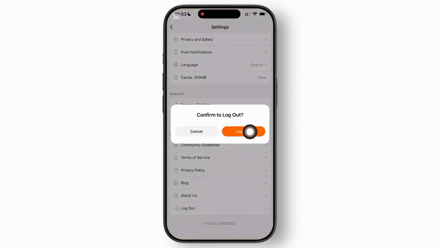And the confirmation will pop up. From there, simply tap on logout again. And by doing that, you will be logged out of your Clapper account. And the app will take you back to the login page. And that's all there is to it.